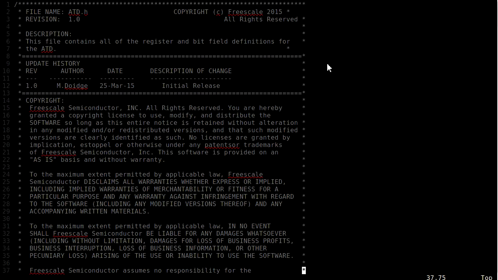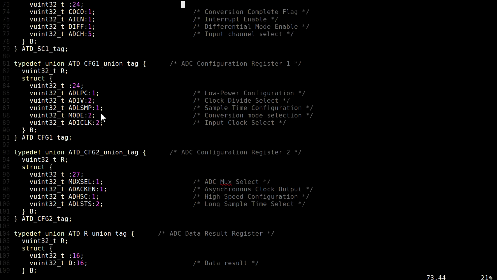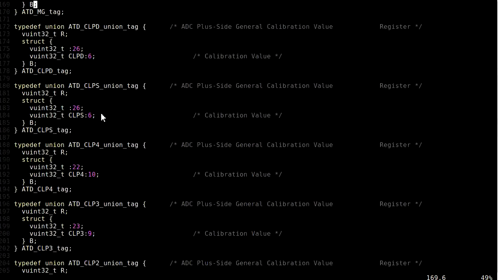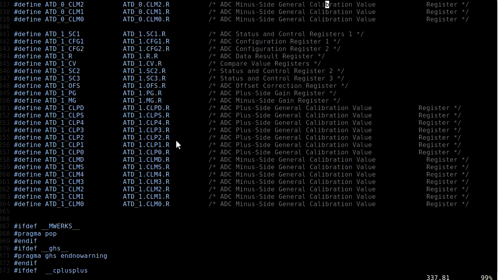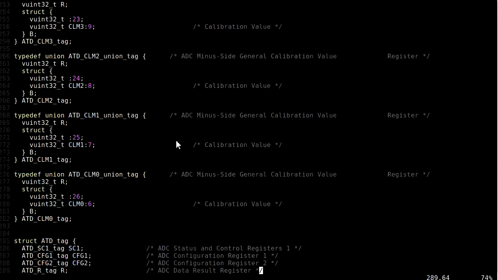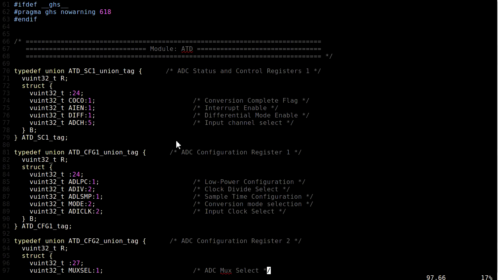Okay, so here is our completed header file for our A to D block. We can see all the registers here. We've got a sort of register summary for A to D down here, and then another one down here. So that didn't take very long to do, and now we've got a header template which will work forevermore.